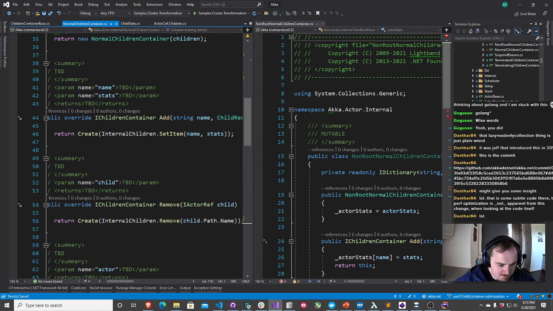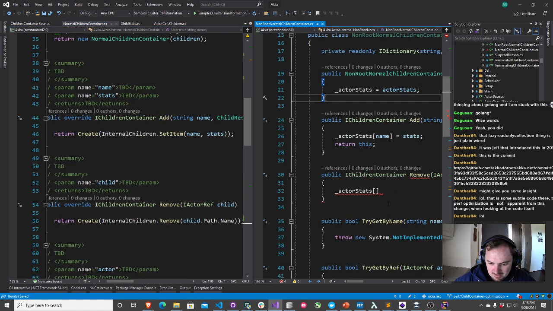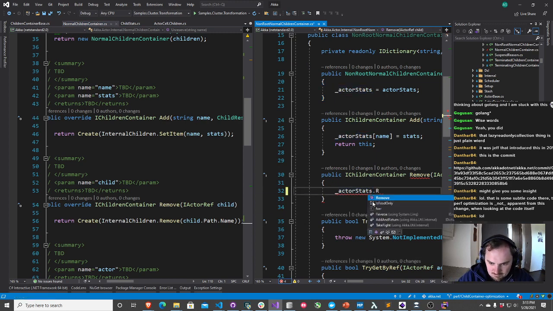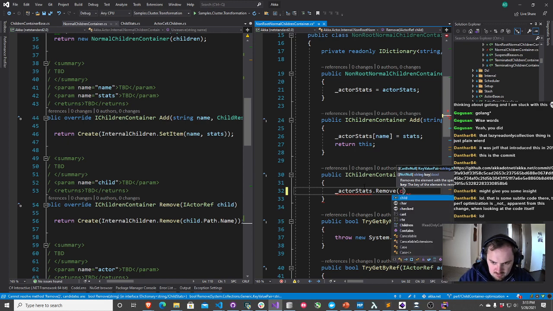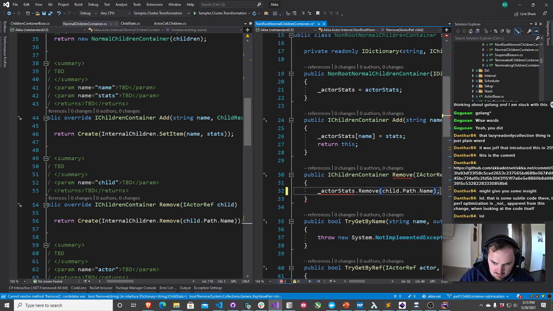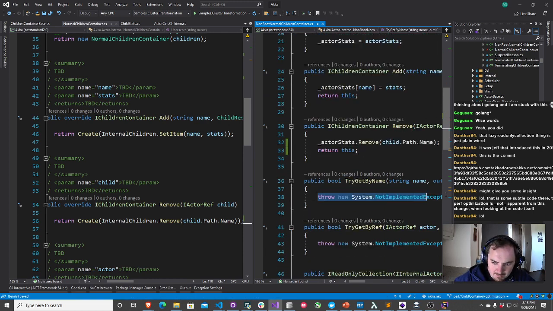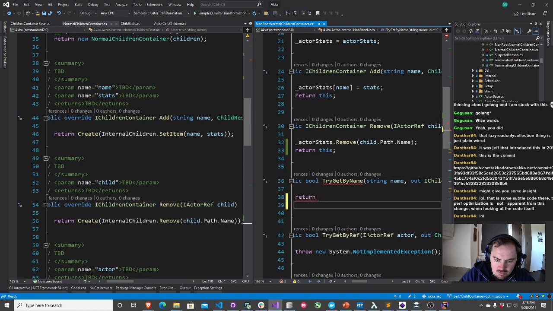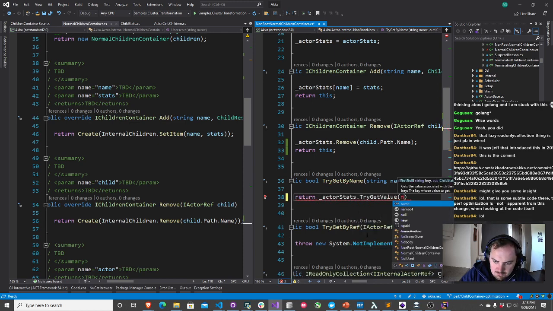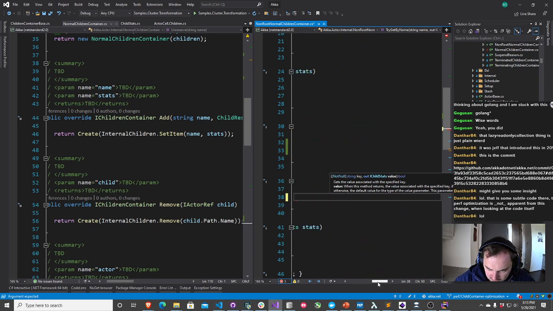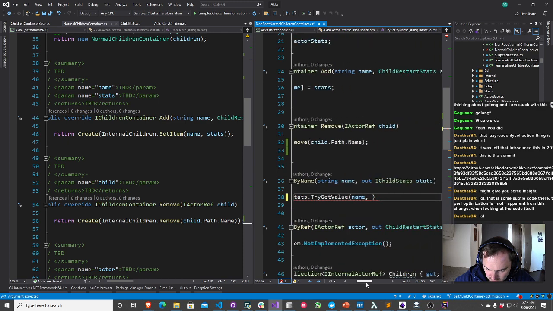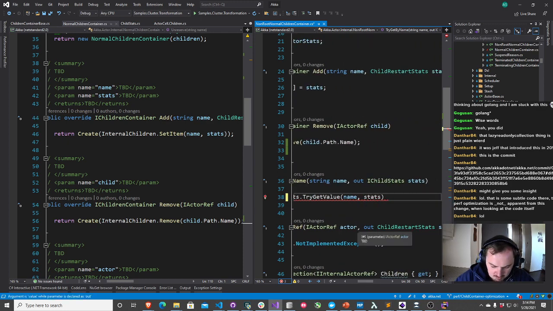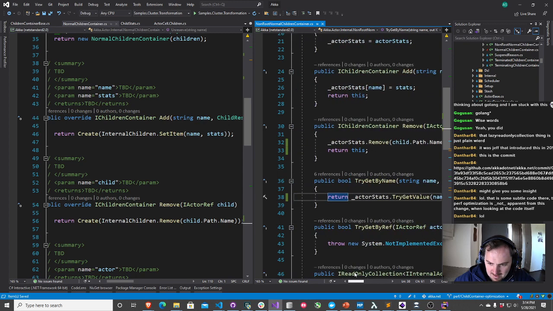Okay. Internal children remove child.path.name. Okay. Well, I think I can do that. Dot remove. Got a dot path. Try and get by name. All right. Let's see. Return. And then I guess I need to go ahead and just pass in whatever this environment variable name is. Yeah, there we go. Try and get by ref. All right. Guess what?